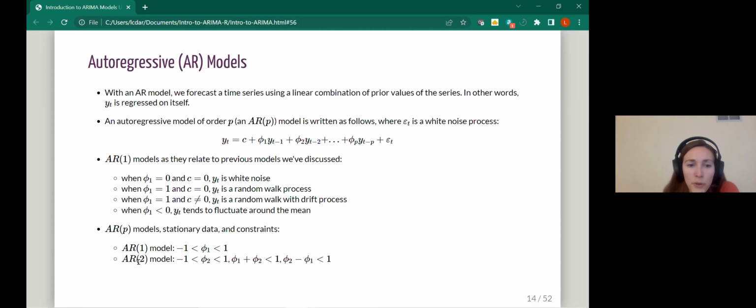Keep in mind that if you have an AR(2) model, I don't think I stated this explicitly, so I want to make sure it's clear: that doesn't mean you just have phi sub 2 y sub t minus 2. You're going to have all the more recent observations there as well, with their given coefficients.